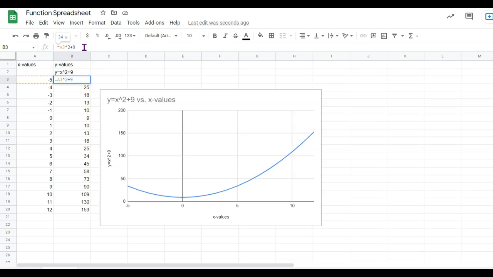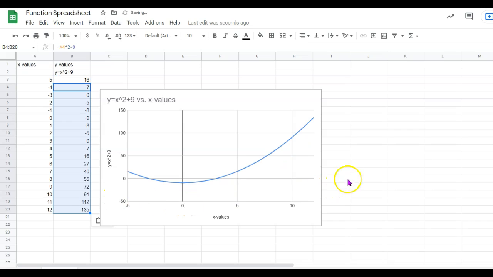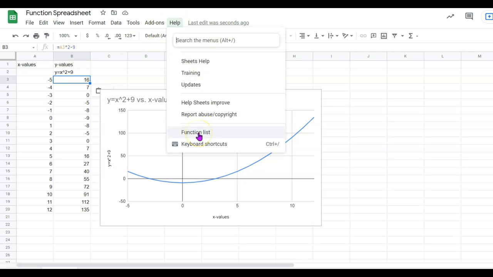What if I wanted to make this say -9 instead of +9? So that gives me one little value over here. To change all of them, I need to Control-copy and paste it everywhere. And now I have a different parabola. And it's easily changed because it's all in a spreadsheet. There are lots of different kinds of functions you can put in, easy ones to type like x squared plus 9. You can also go to help, and it will take you to this function list.